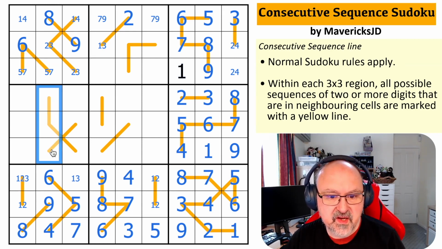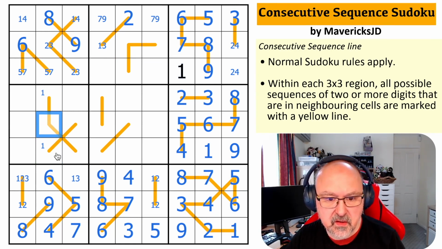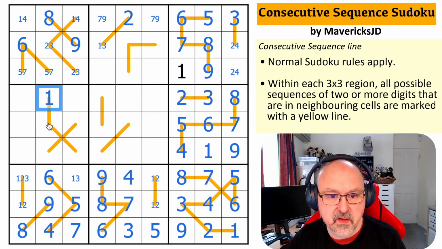What haven't I put in here? I need to put a 1 in here somewhere. 2, 3, 4, 5, 6, 7, 8. So I need to put a 1 in here. I can't put a 1 in the middle of a line. Oh, and I can't put it at the bottom. This is a 1. So this is a 2 and this is a 3, and that resolves everything.